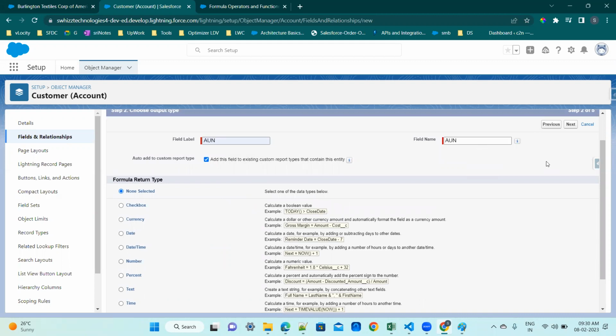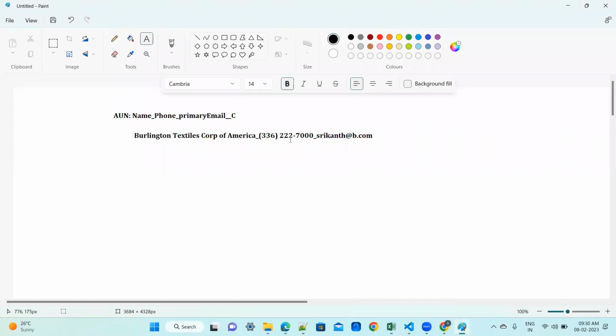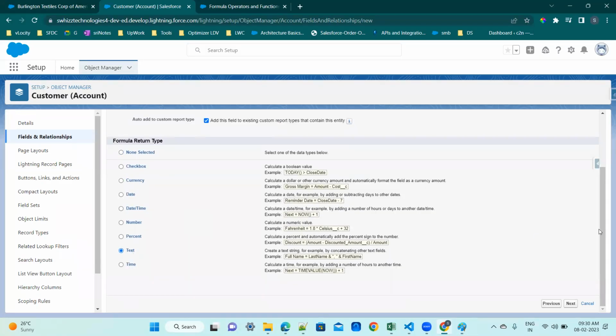So as per our requirement, I am going to create an account unique number, name, return type. Maybe a phone number has some numbers, symbols. Email has some symbols. Name will have some symbols, characters, numbers. So that means it's a combination of text. As per this requirement, I am expecting a text kind of format, so I'll choose text.